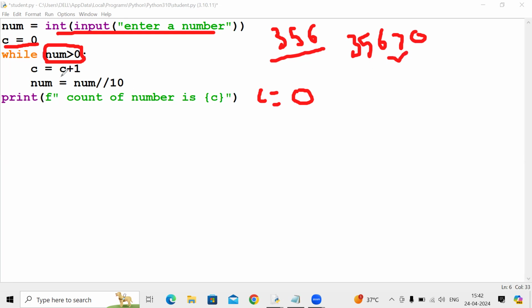So I have to execute this statement: count equal to count plus 1. By default, the count value is 0. Here I am updating the count value: 0 plus 1 equals 1. Here the count value becomes 1.